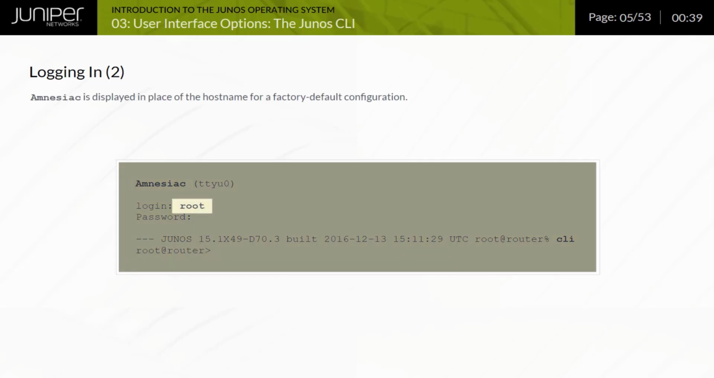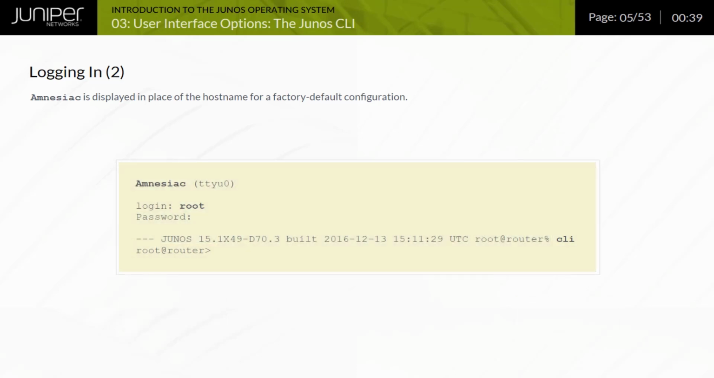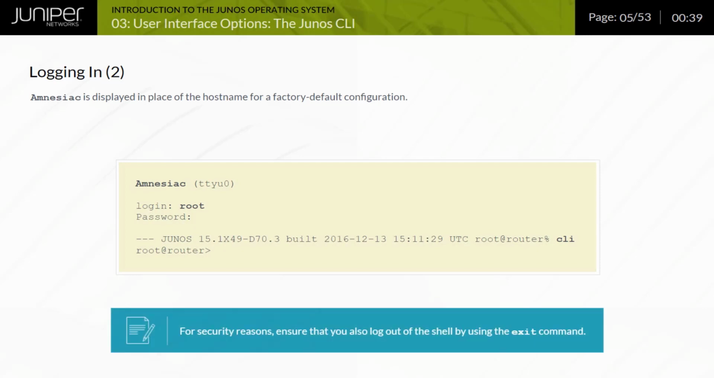The root user has complete access and control of the device. When you log in as the root user, the software places you at the Unix shell. You must start the CLI by typing the cli command. When you exit the CLI, you return to the Unix shell. Note: for security reasons, ensure that you also log out of the shell by using the exit command.